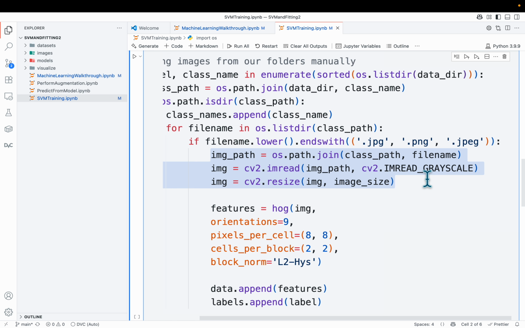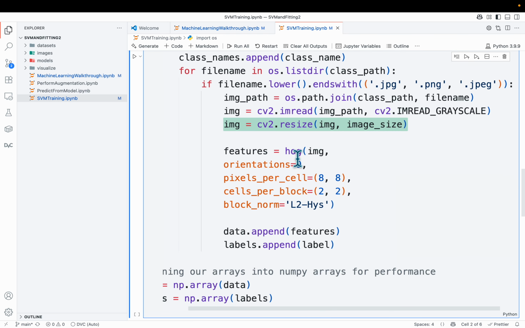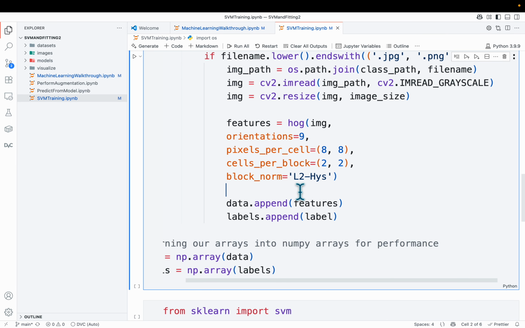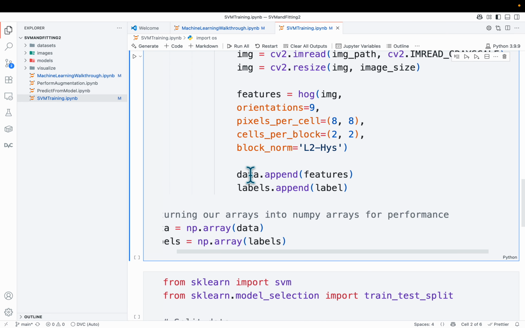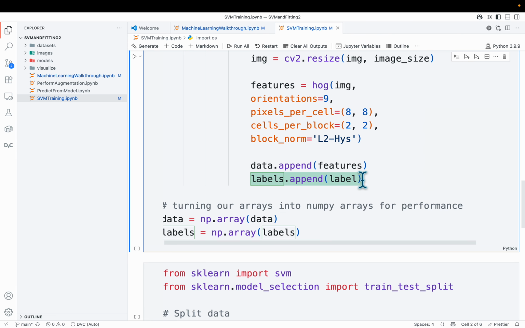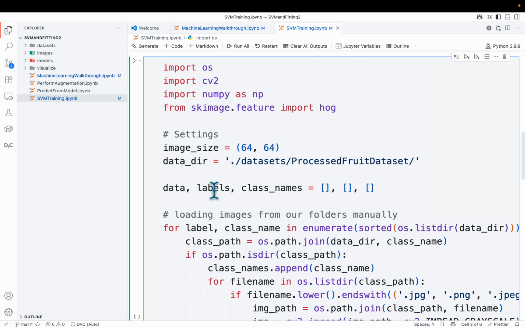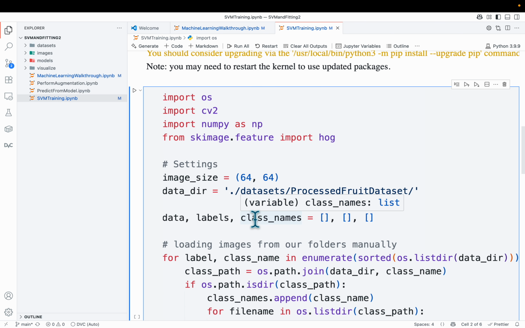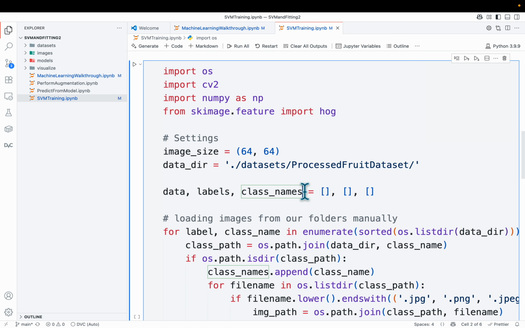This code should be very, very familiar. You are trying to read your image in grayscale and you're trying to resize it. And then this also should look familiar. We're trying to extract the features from the image itself as an HOG. And then we're trying to append those features. So all those features will go into this array, these brackets over here. And then the labels as well will also go into this one, and the class names will also go into the class names.